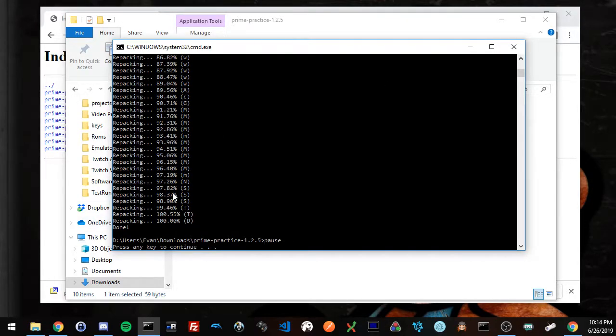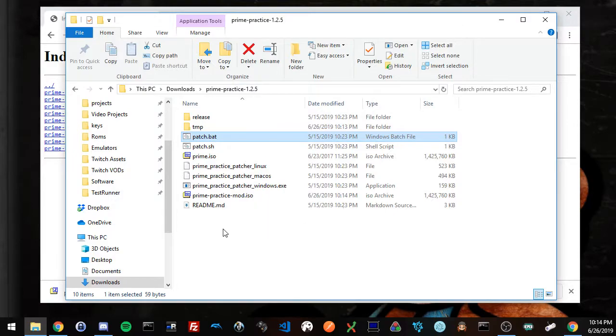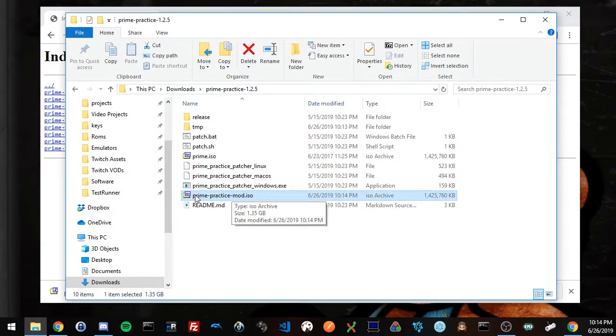But it's all done. And then you'll see here it created a new ISO with all the practice patches installed on it. So it's called Prime Practice Mod. And you're good to go. So you can easily just put this in Dolphin or Nintendo or whatever USB loader or SD card loader you want. It's ready to go. All you have to do is just boot it up in your emulator or loader of choice. So go ahead, have fun, get better at the game.